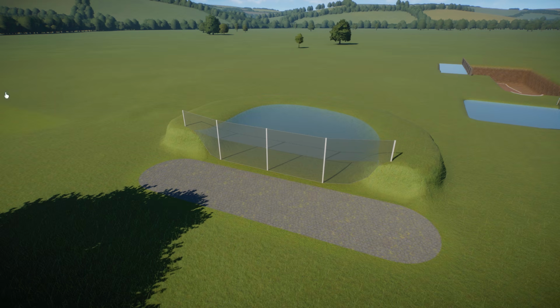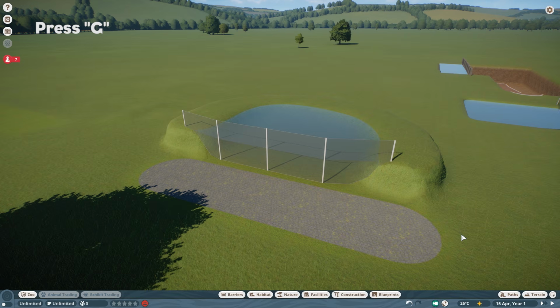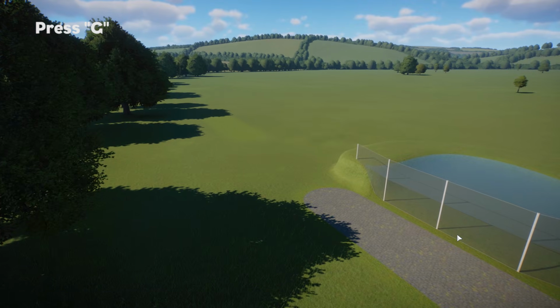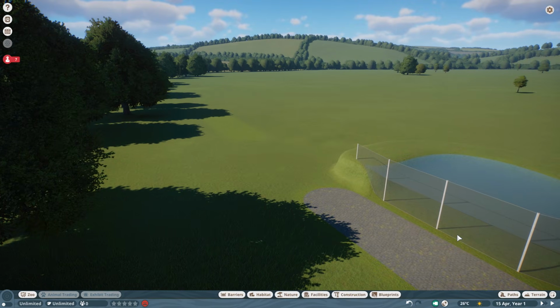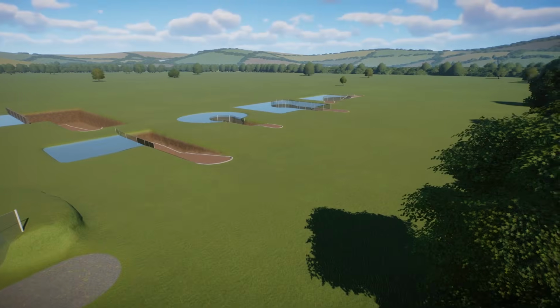And if you wonder where my UI is, press G and you will hide it and show it again. So press G and you can make beautiful screenshots if you want to in the game.